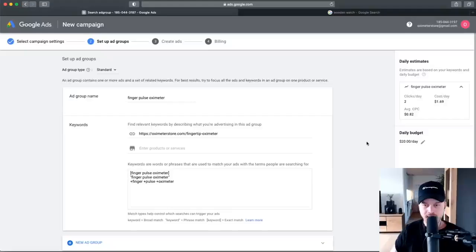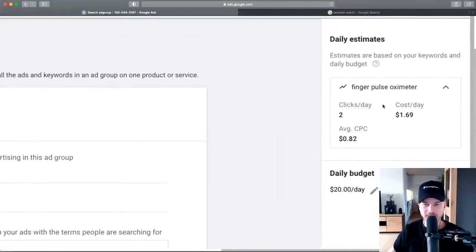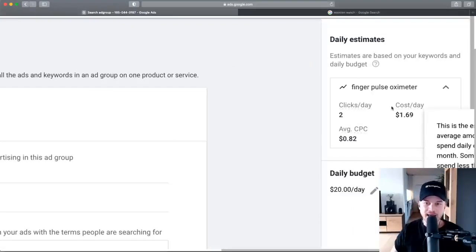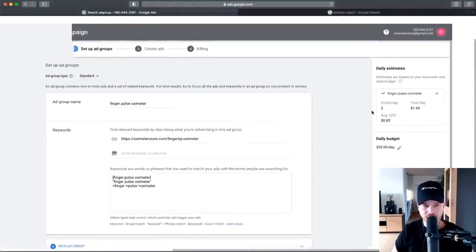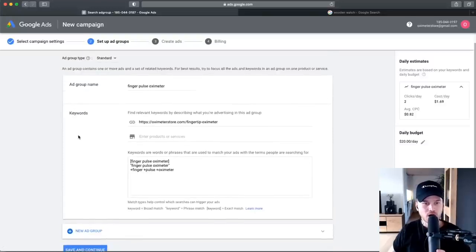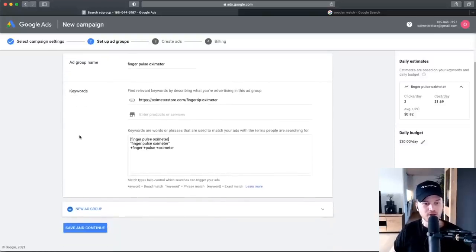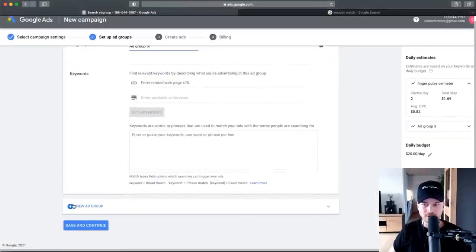And by the way, here on the right side, Google tries to give you an estimate of how many clicks you can expect, the average cost per click and the cost per day. In my experience, this isn't really that accurate, so don't worry if it says only 2 clicks per day. Also, you're going to use multiple keywords anyway, so you're going to have more clicks than that per day. So let's move on and create another ad group for another keyword. We can scroll down and click on Add New Ad Group.